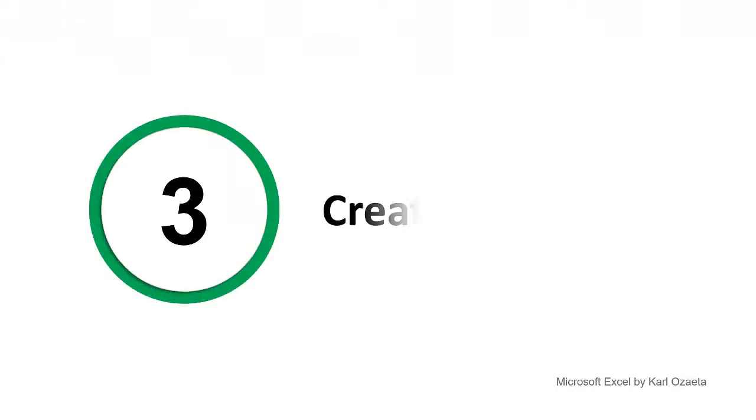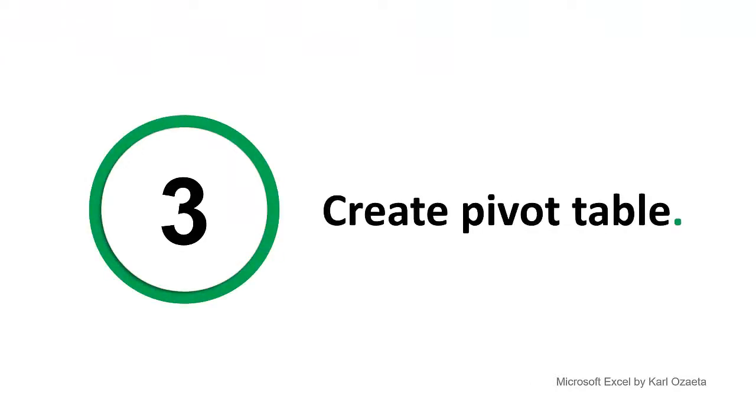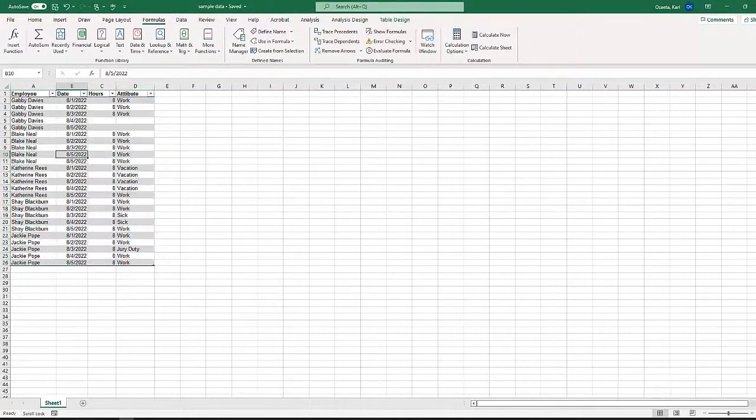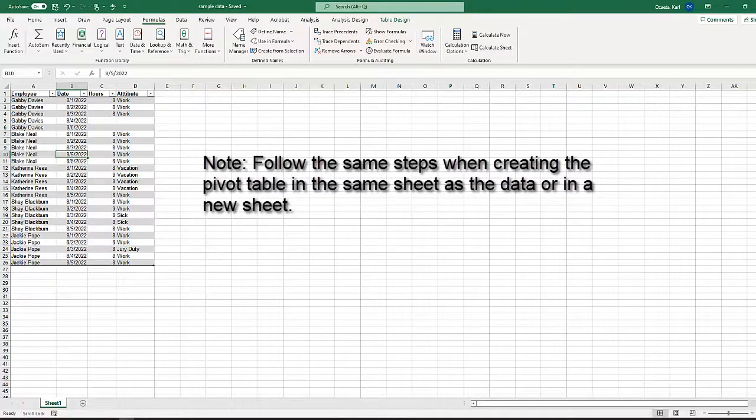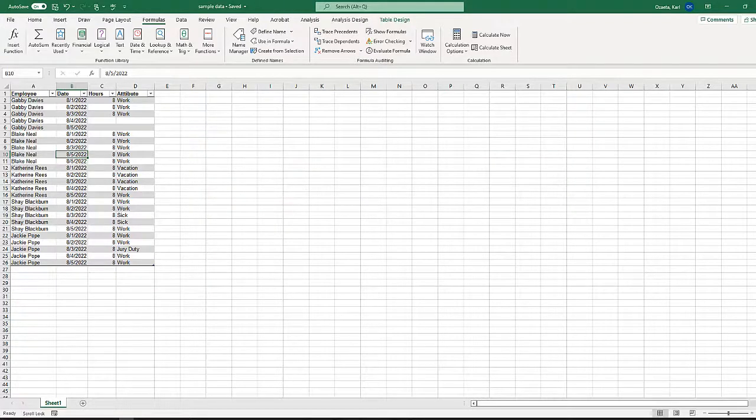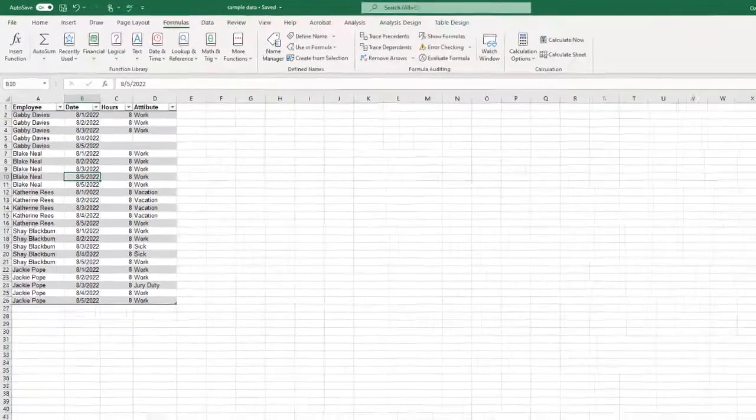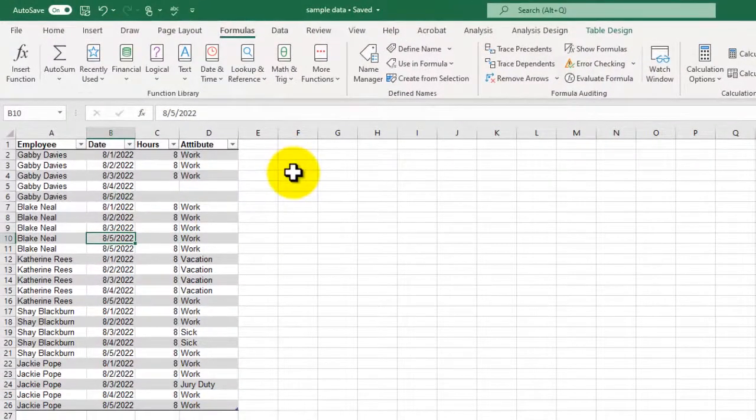After formatting the data as a table and naming the table, we are ready to build a pivot table. Note you can create the pivot table in the same sheet where your data is located or create the pivot table in a new sheet. The steps that follow will be the same regardless if you decide to create the pivot table in the same sheet as your data or on a new sheet. I'll create the pivot table in the same sheet so that you can see both the data and the pivot table side by side. To the right of the table, I'll select an empty cell.